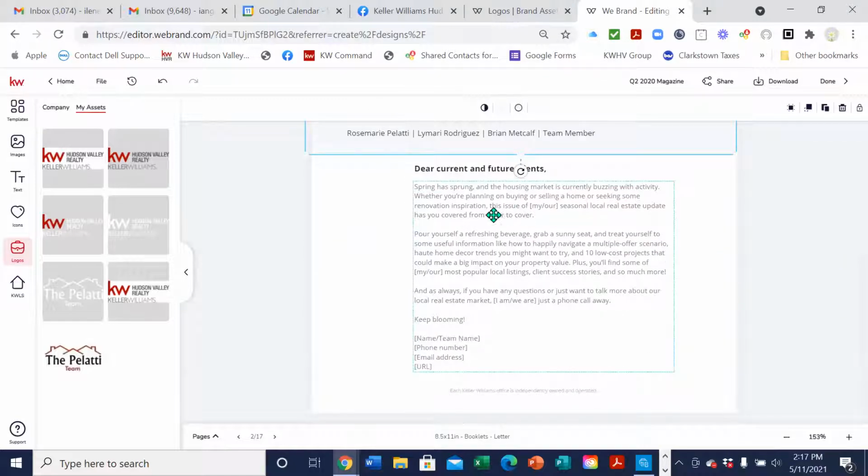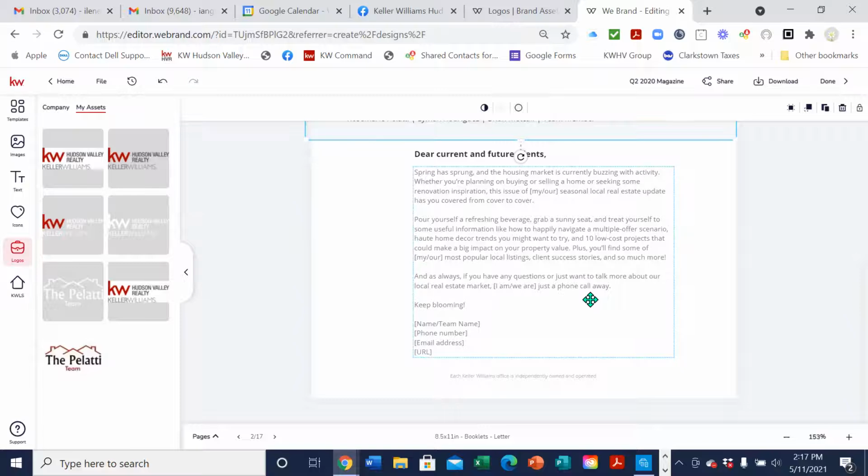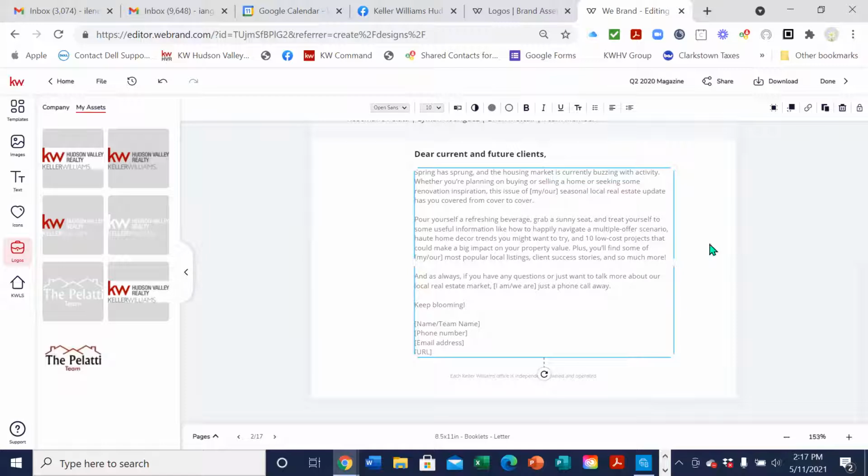Okay. And make sure you read what everything says because you never want to send something out that doesn't hold true to you and what you plan on doing for your people. So this says, dear current and future clients, spring has sprung, and so on. Just read it and see if it makes sense for you. Down here, you're going to have to change your name and your phone number and your email address and your URL. So just make sure that you go ahead and do that.